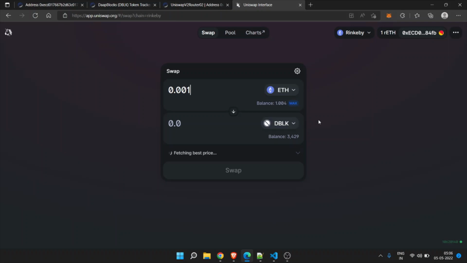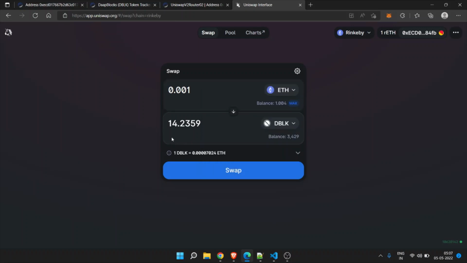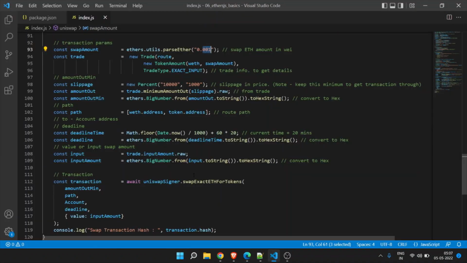So if you can see the slippage over here, there are additional parameters like the deadline. If you swap this ETH, it will give us 14.2359 tokens. So in this code, it should return the same.